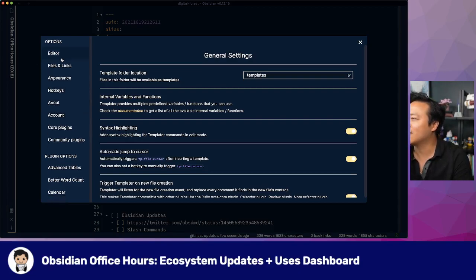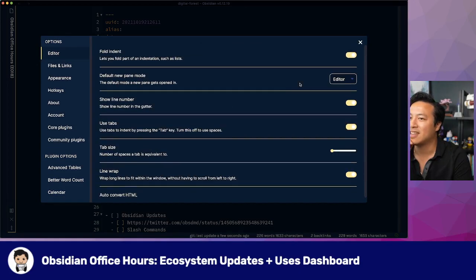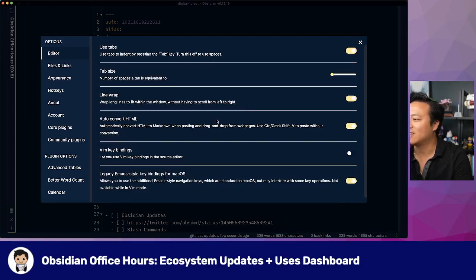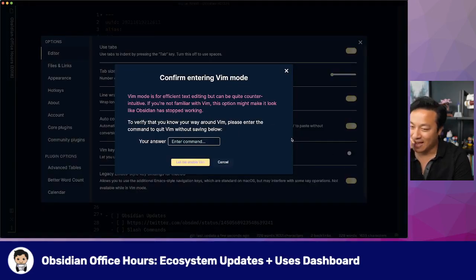By the way, this is a fun little trivia bit. Where is the Vim mode in here? Editor. Oh yeah, here. If you try to turn on Vim mode in not VS Code, clearly I've been doing a lot of development, inside of Obsidian, check this out. It says Vim mode might make it look like Obsidian has stopped working because it can be counterintuitive for those who haven't learned it. To verify you know your way around Vim, please enter the command to quit Vim without saving below.